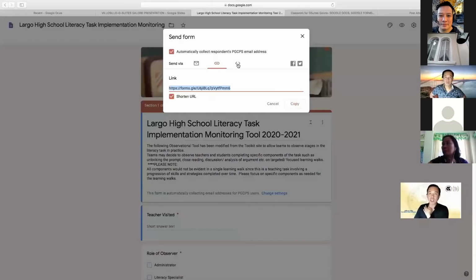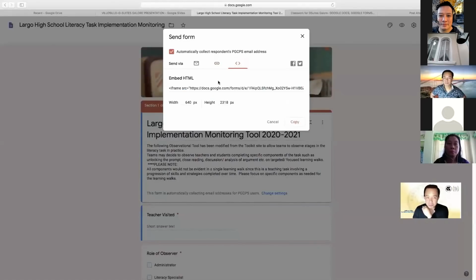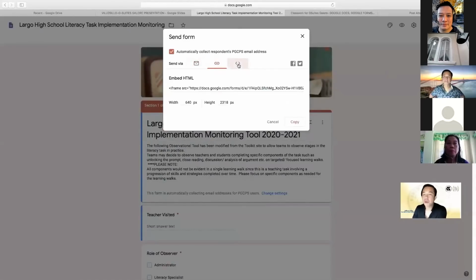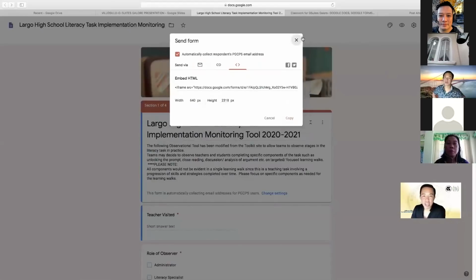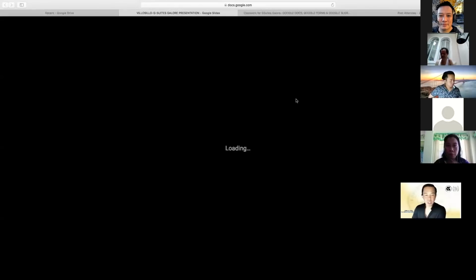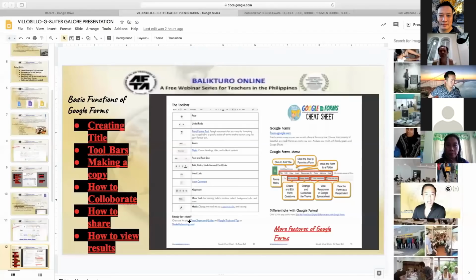Or the next one is you can also embed this form. And then all you have to do is copy and then share that to the other person in the email. So again, you have the option on how you can share it: through email, through link, or by embedding it, you could put that into your website. So that's how you can share your Google form. Okay. Now the next one is how to view results.